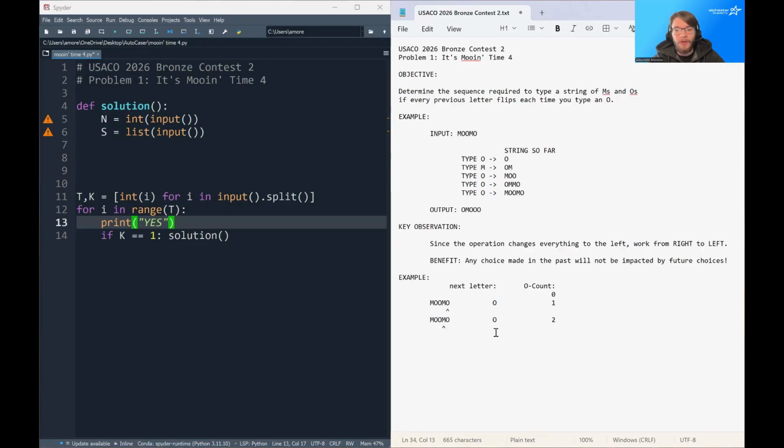So therefore, if I want to write the next character, which is an O, I'm just going to type an O, because this character has been flipped twice. If I flip an O twice, it'll turn into an M. When I flip it again, it turns back into an O. So I'll just write down an O. But now my O count is 3. So in order to write down this O, I'm actually going to write an M. Because the O count is odd, I want to write the opposite of the character I currently see.